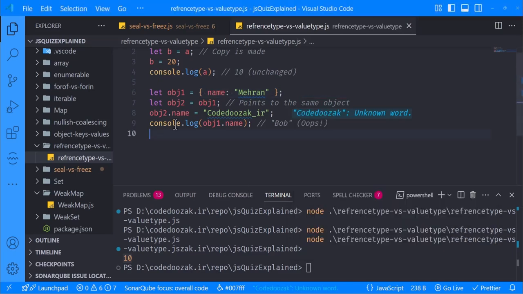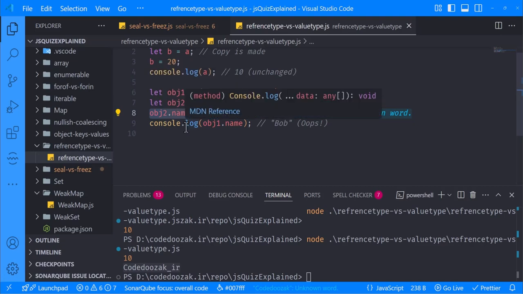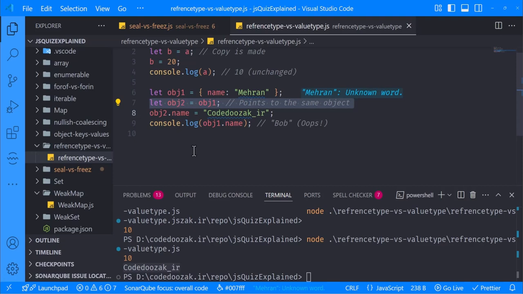And in here, when we try to change the name of object2 and then console.log object1.name, we would see an unexpected behavior, which is the new value in object1. We changed object2, but object1 is changed. Why? Because we don't have two separate objects, we only have one, and when we change it in one place, it reflects in the other places. In line 7, we just duplicated the pointer, we didn't duplicate the object.